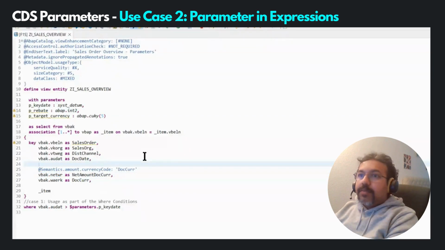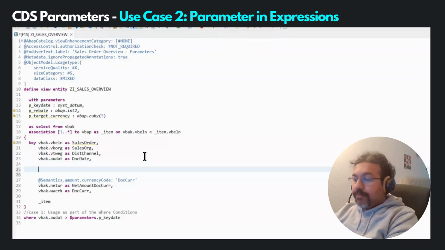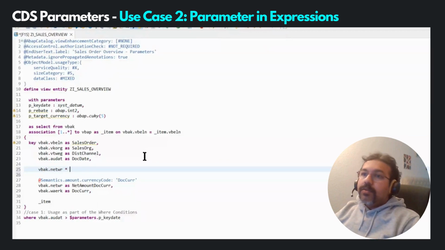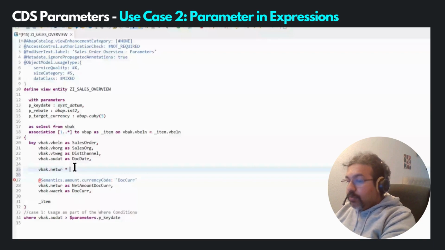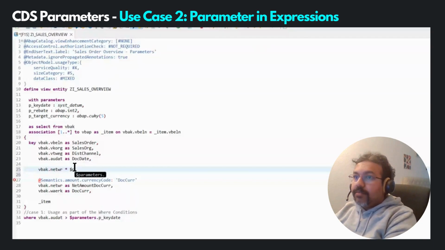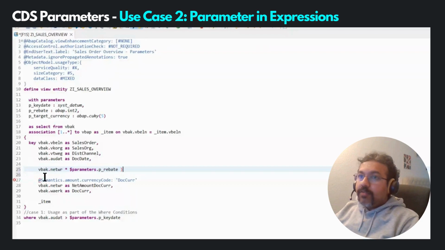All right, so let's set up this field over here. We say vbak.netwr into, so the net order item value into the rebate percentage. The rebate percentage is a parameter, so we use the syntax $parameters and then the name of the parameter, which is rebate. And since this is a percentage value, we divide it by 100.